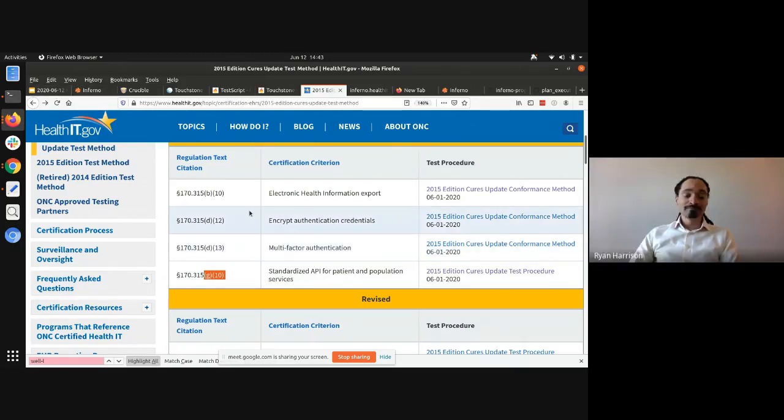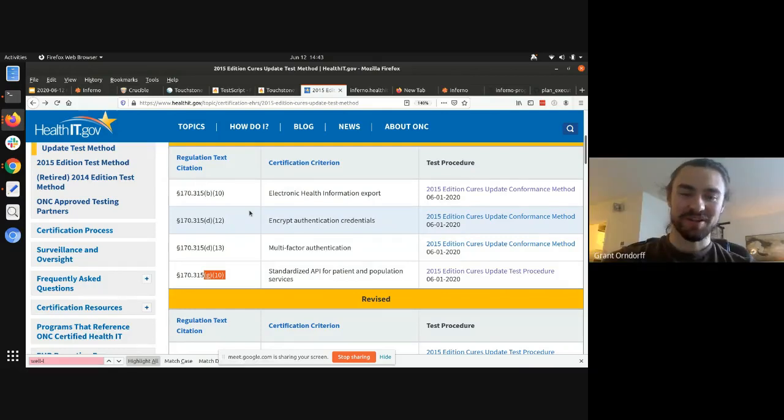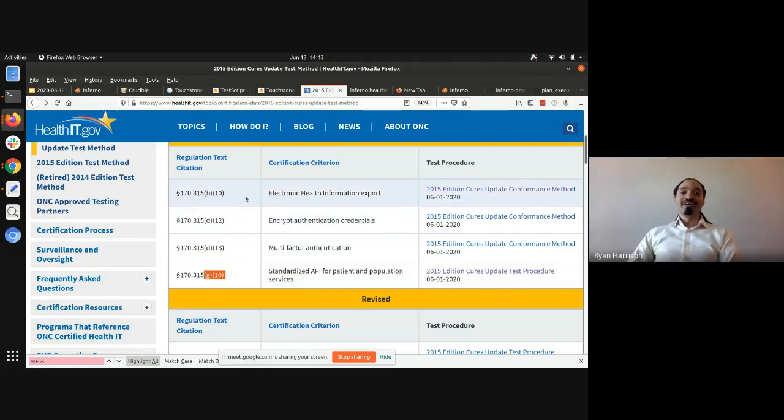Yeah, quick, interesting or theoretical question. How hard would it be to write an open source test script runner to compete with Touchstone? Hard is the short answer.